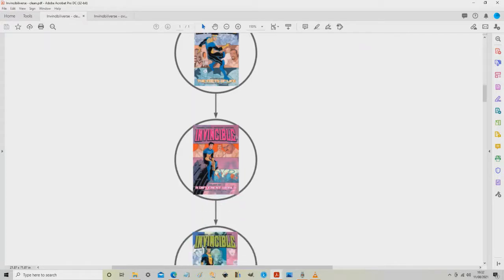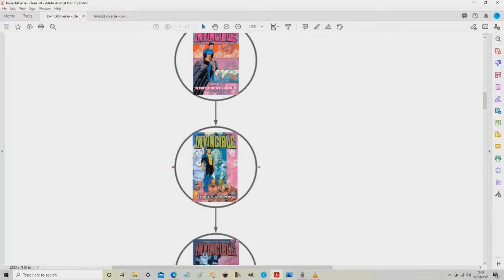Let's keep heading straight down. We've got this pinkish cover here, which is called Invincible: A Different World. This is Volume 6 and collects issues 25 to 30. Continuing down, we go here to Volume 7, which is Three's Company. This collects issues 31 to 35 and The Pact Volume 2, issue 4.